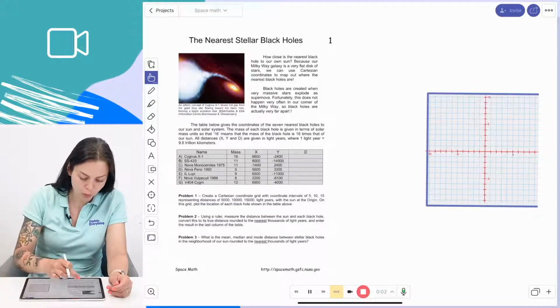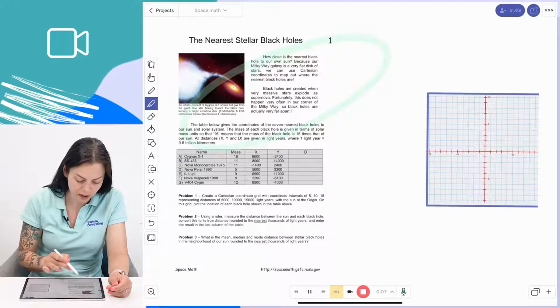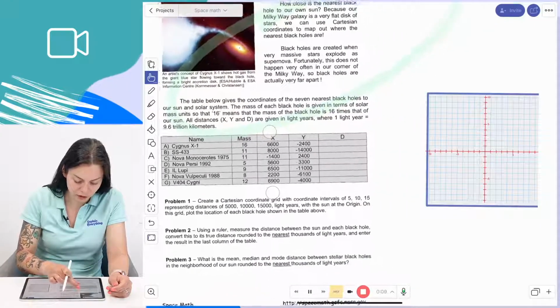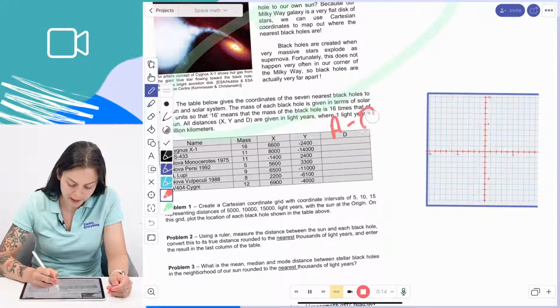Okay, so for homework, what I would like you to do is read the text right here. And then after that, I would like you to take a look at this table right here. And I would like you to do problems A to D.